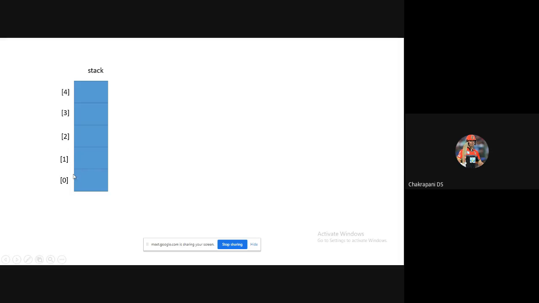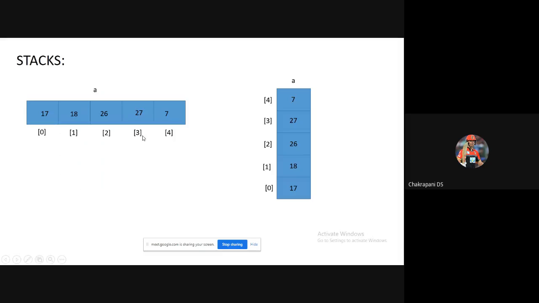The memory block which has 0 as index value is considered the first memory block of the stack. The memory block which has index value stack size minus 1. What is the size of the stack here? It is nothing but the same as the array size. What is the size of the array?